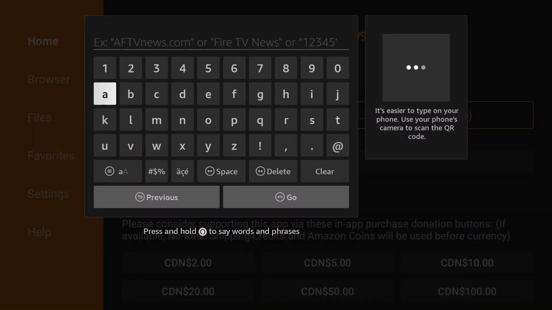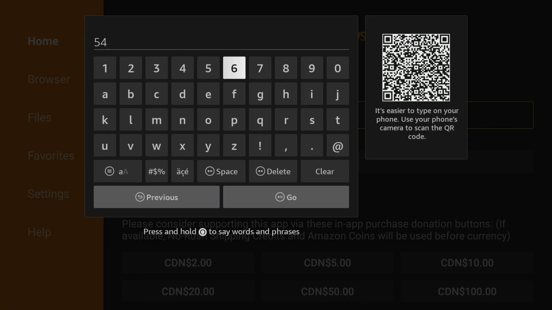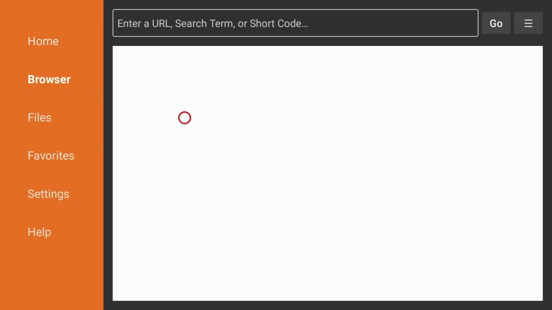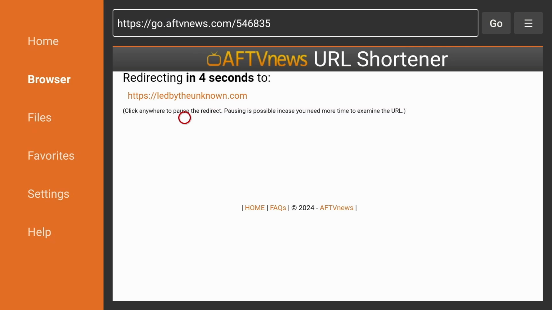We have a shortcut to enter: 546835. Click go. The shortcut will send us to the Led by the Unknown website.